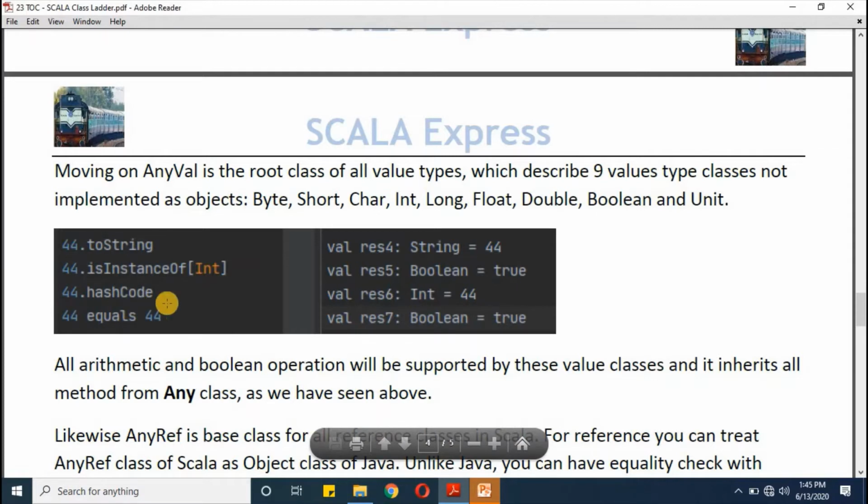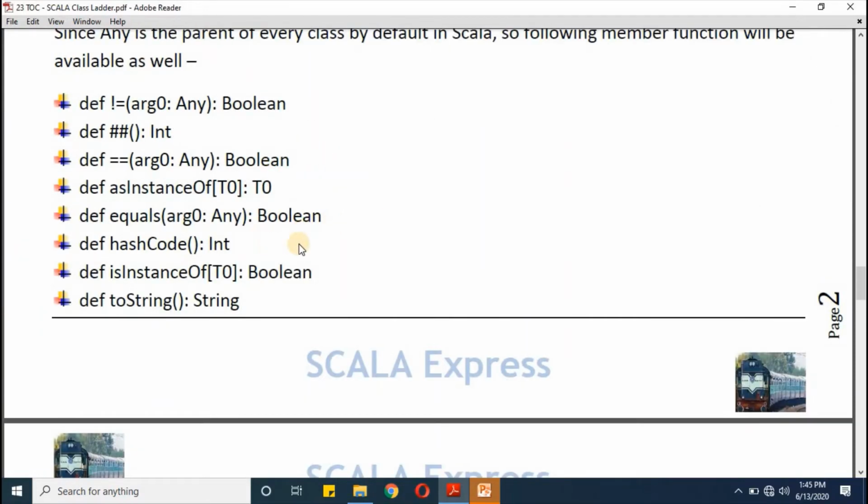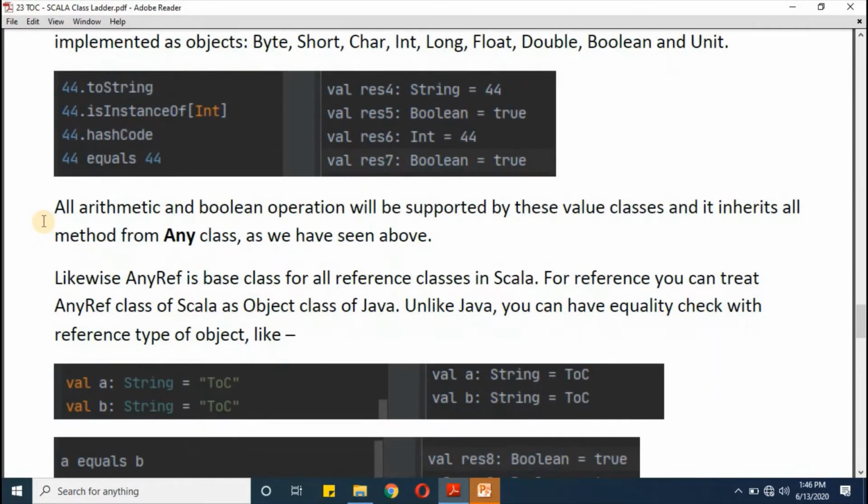Now we will see the hashCode of 44. So we are having 44 as it is. And then we will see 44 equals 44, and this also we should get true as we expected. All these methods are coming from the Any class here. All arithmetic and boolean operations will be supported by these value classes as well. It inherits all methods from the Any class as we have seen above.